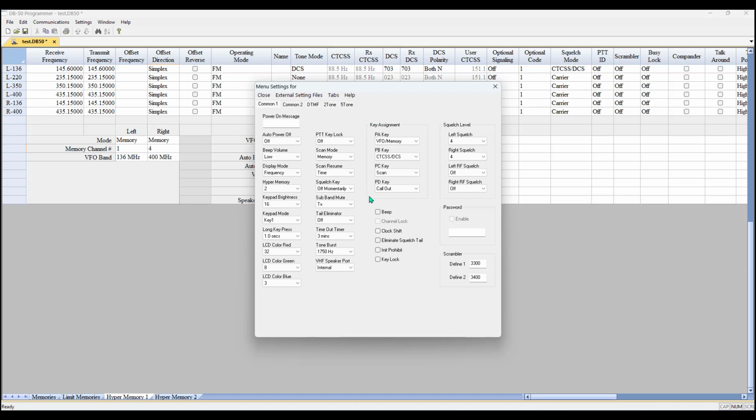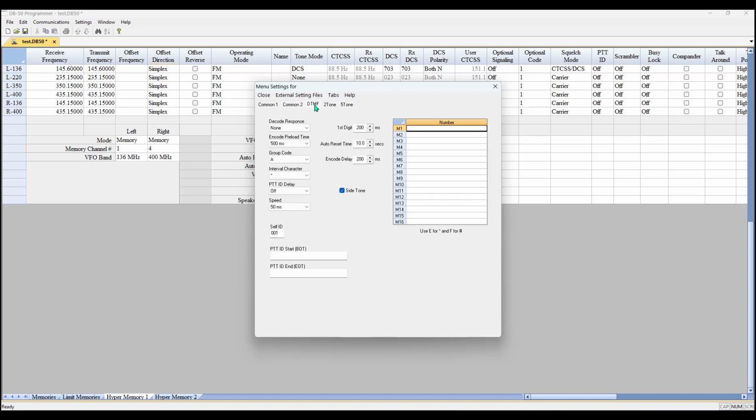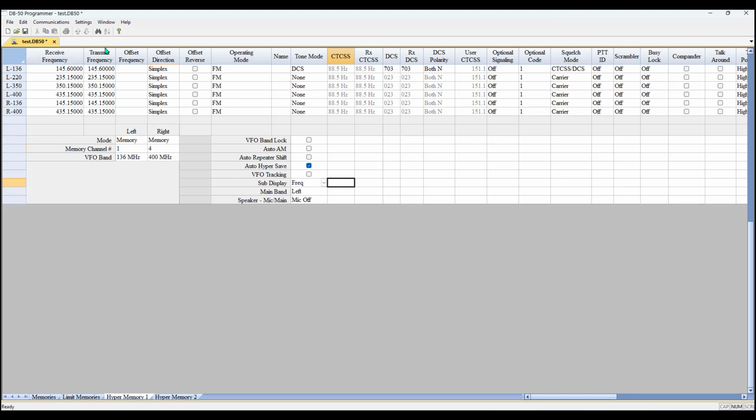Most interesting are these key assignments. These are the keys on your microphone, and you can change them so you've got one-touch access to a function that you need much more often. Common 2 is an emergency function. DTMF is a signaling function, 2-tone and 5-tone. Lots of little details for this radio. Apply changes and close. When you have it all set up, communications and send data to radio, and the radio will be programmed reflecting what you have set in the file.